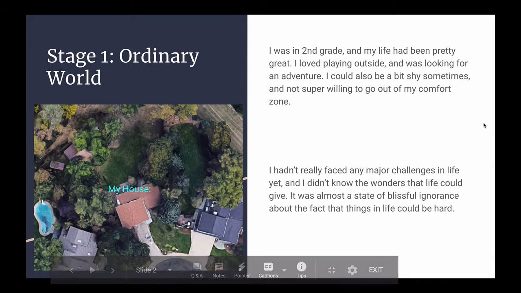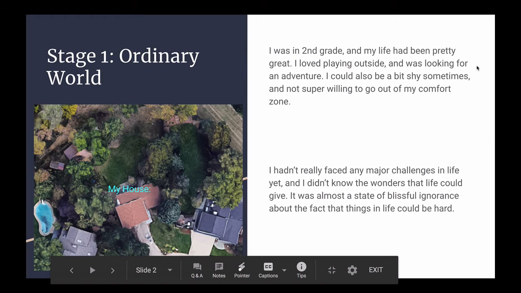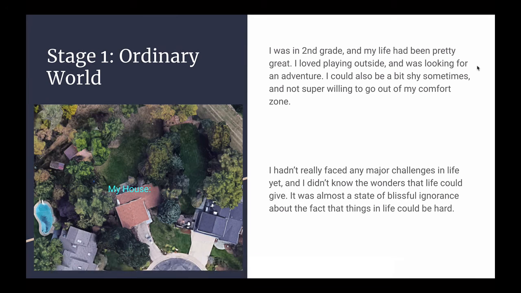So let's just do this, for example, the ordinary world. Notice that my student inserted a visual to help me understand this was my student's ordinary world. And here's what they say. They say, I was in 2nd grade and my life had been pretty great. I loved playing outside and was looking for an adventure. I could also be a bit shy sometimes and not super willing to go out of my comfort zone. Okay, so his ordinary world is that he's just living a normal life.